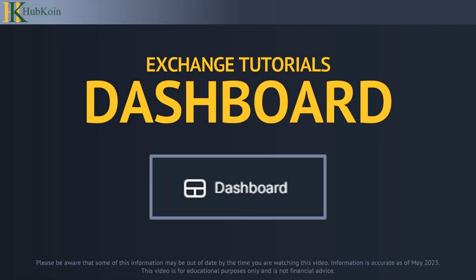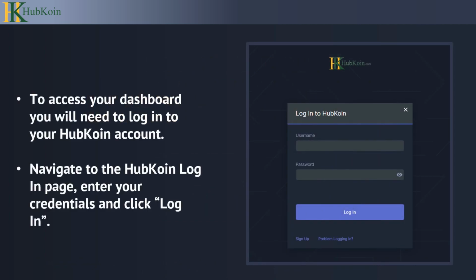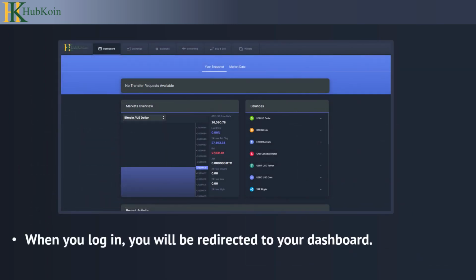HubKoin Exchange Tutorials, the dashboard. To access your dashboard, you will need to log into your HubKoin account. Navigate to the HubKoin login page, enter your credentials, and click Login. When you log in, you will be redirected to your dashboard.